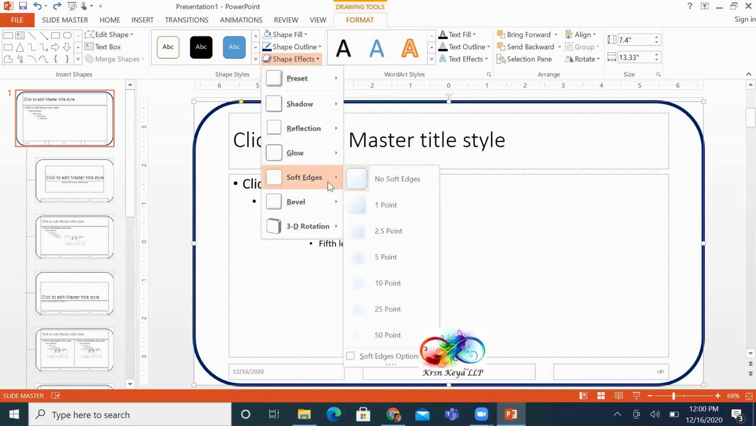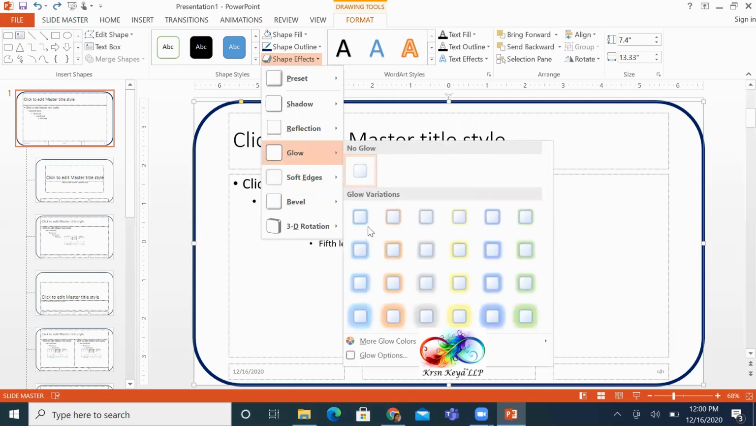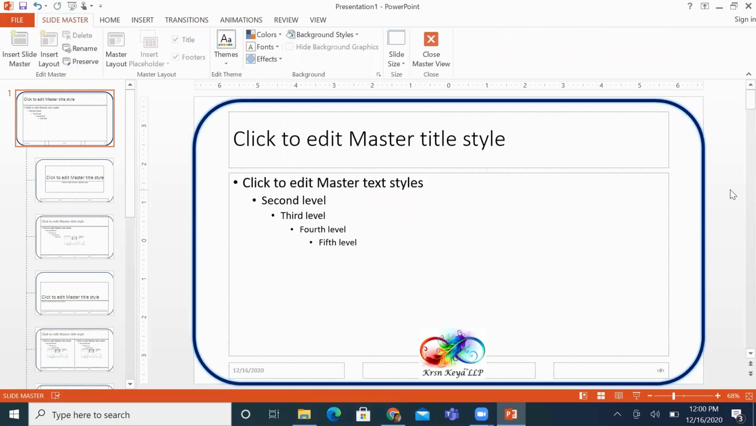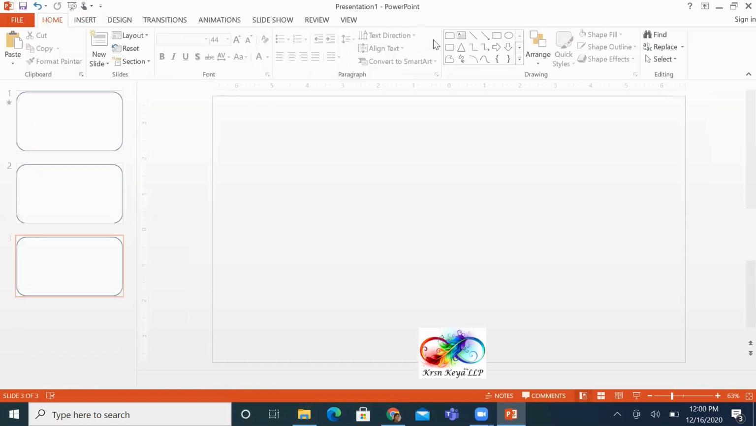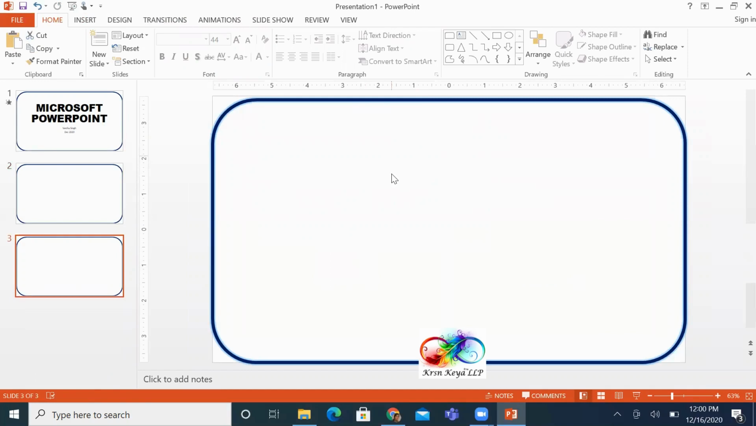Yeah, probably you could use glow. Let's use the glow one. So this is the border by default. Now you can use this. And now when you close the slideshow, you will see every slide will have that as a border. So this is how you will insert a border. It is up to you how fancy you want it.